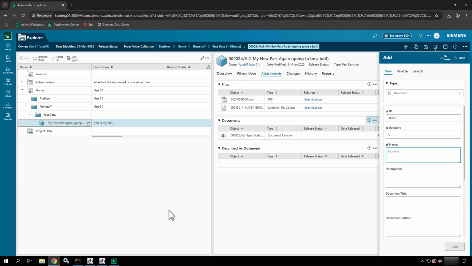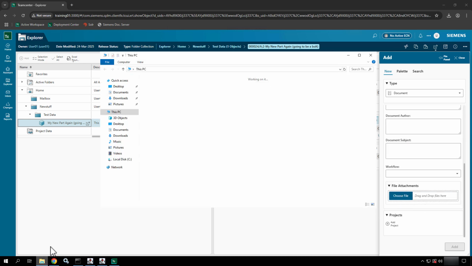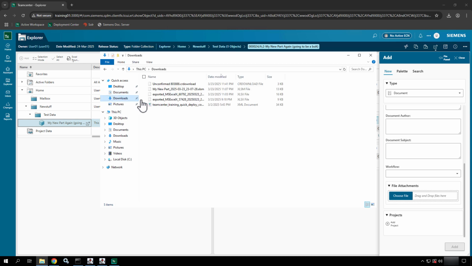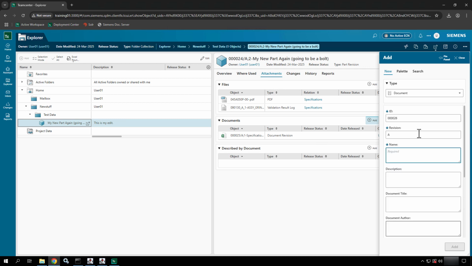Just note that if you wanted to put the file in here, you could just go to the operating system and then drag that file over to the display. See how it turns blue? And then you've got it. So that's an easier way to kind of do that. And then you can fill out everything.